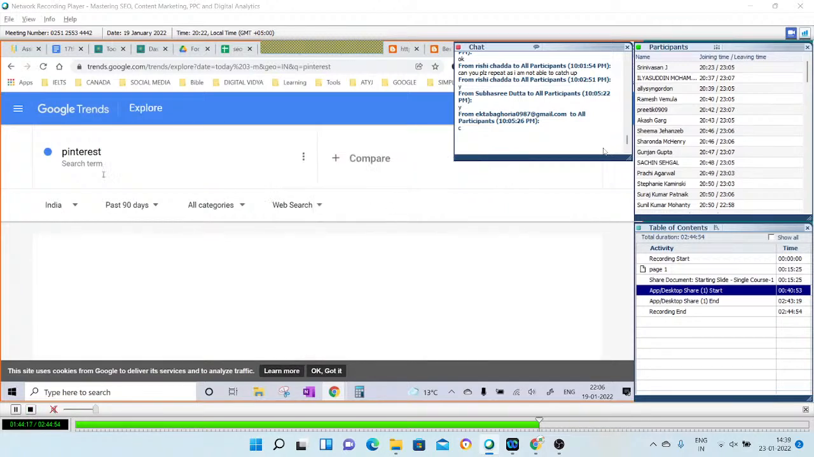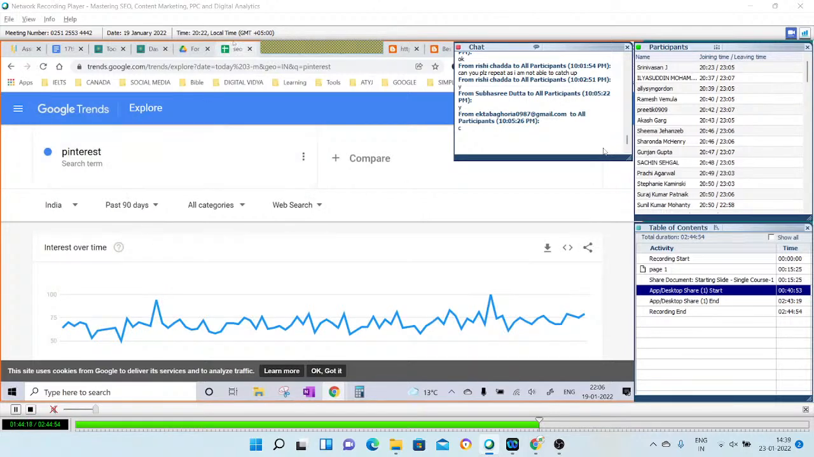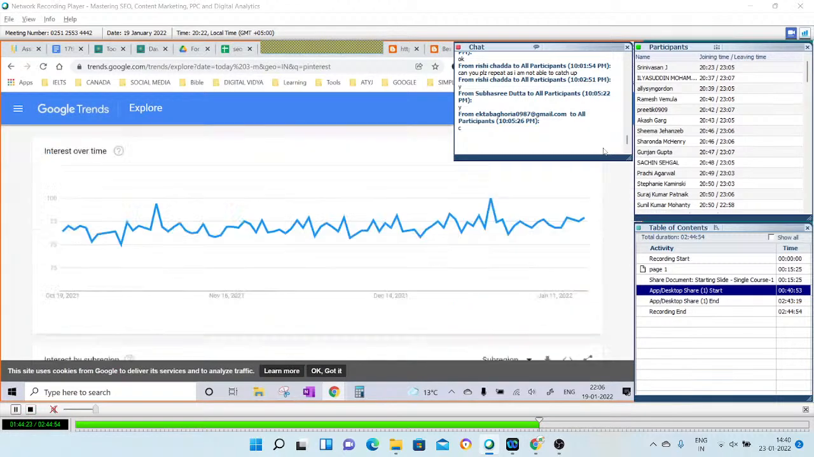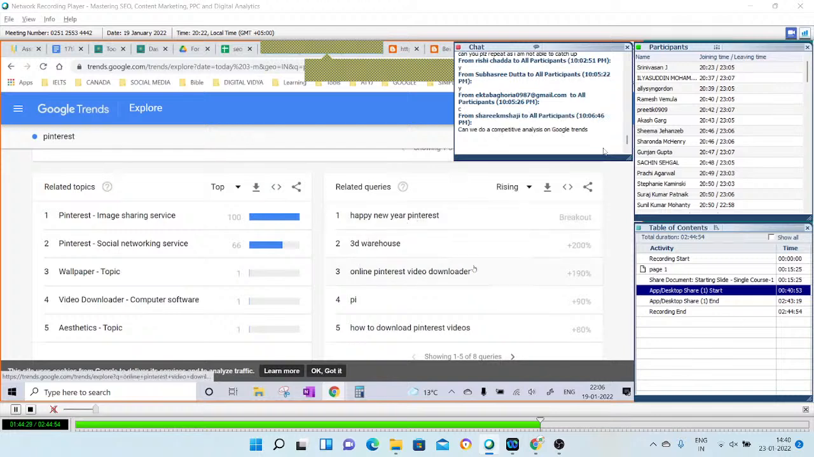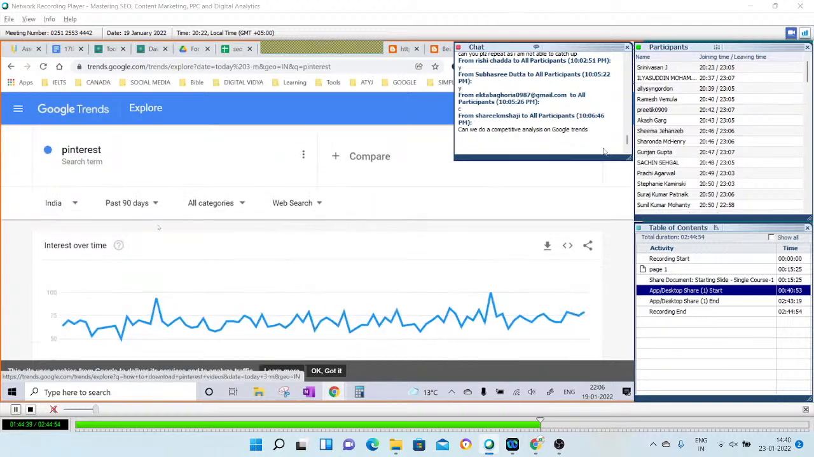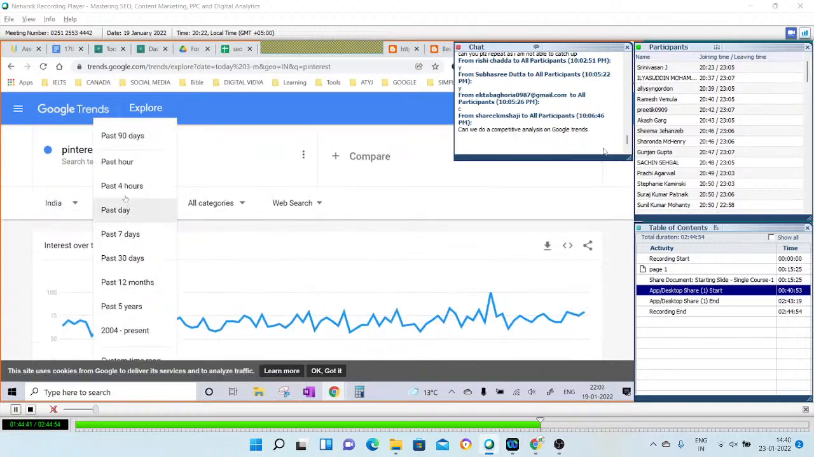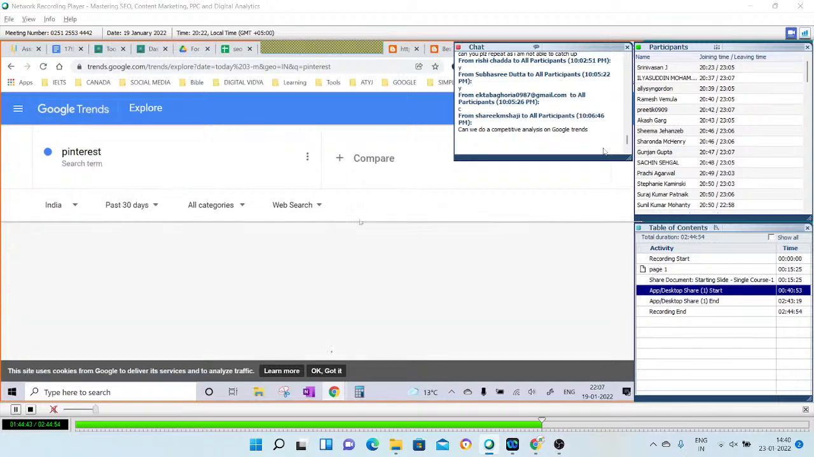Okay, now if we come from the sheet point of view, if you go down, it will give you the related queries here as well. Happy New Year Pinterest, online Pinterest video downloader, and how to download Pinterest video. So you have got a question format as well. Okay, and now this is the past 90 days. If I just make it maybe the last 30 days, the results would be different, of course.